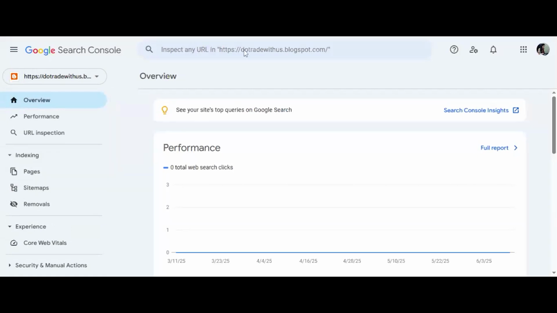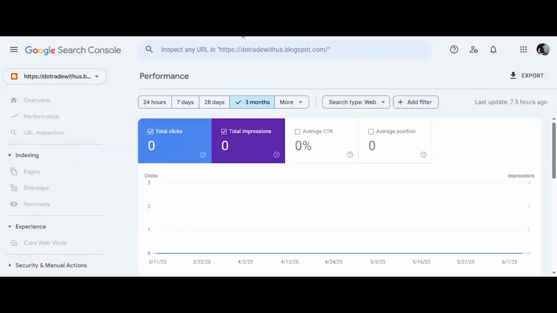First of all, it is the performance report. The performance report shows how your website is performing in Google search. There are different metrics on the basis of which it shows the performance. First is total clicks. How many times users clicked on your website in Google search, this we can check from here. Now what is impression?